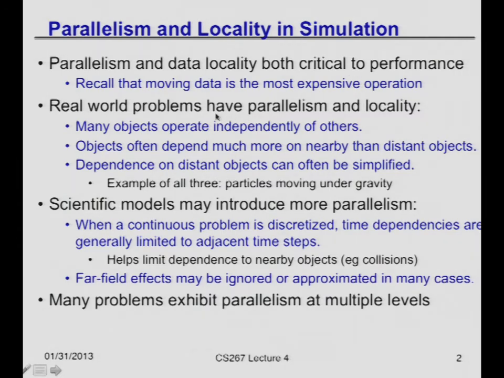And so the good news is that many real-world problems that presumably you want to write simulations of naturally have parallelism and locality. I'm going to give you some high-level reasons now, but give you lots of concrete examples. So many objects in the real world operate independently of others, right? So I'm independent of you, I'm talking and you're doing something else. If you have a bunch of billiard balls which are rolling around, each one is independently operating under F equals ma until they get close enough together to collide.